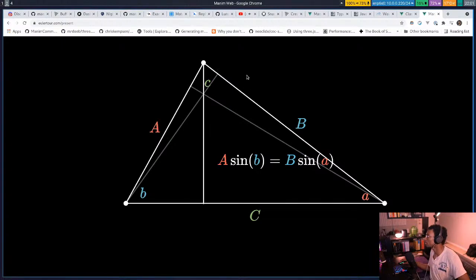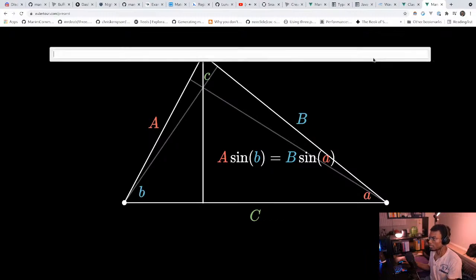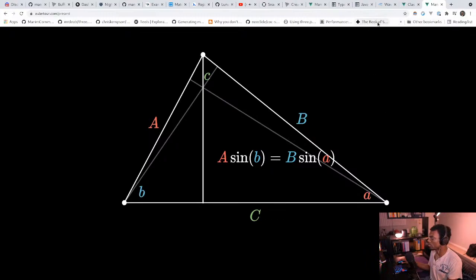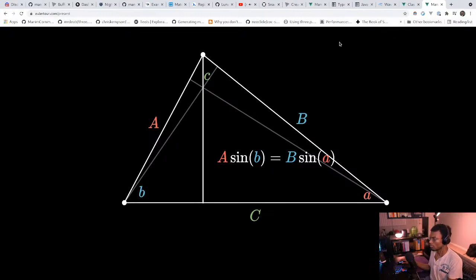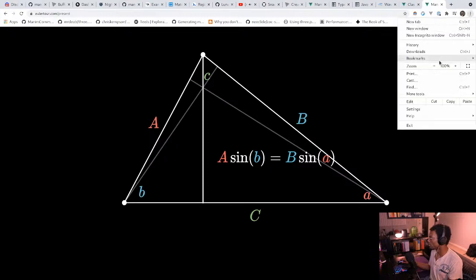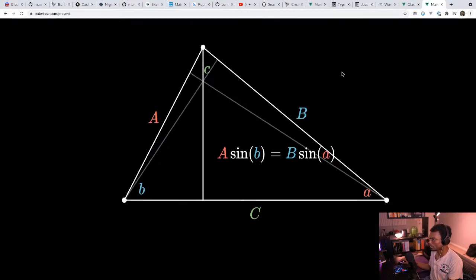Yeah, so I wish there was a way to make this completely full screen. I can get rid of the bookmarks, I think. I used to know how to get rid of the bookmarks. Control-Shift-B.